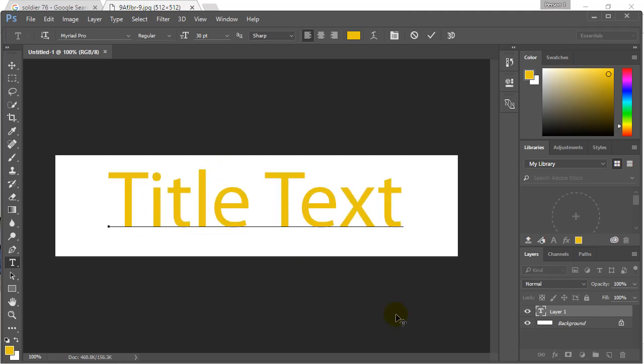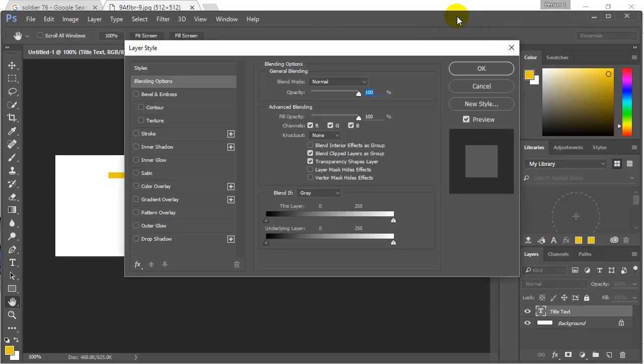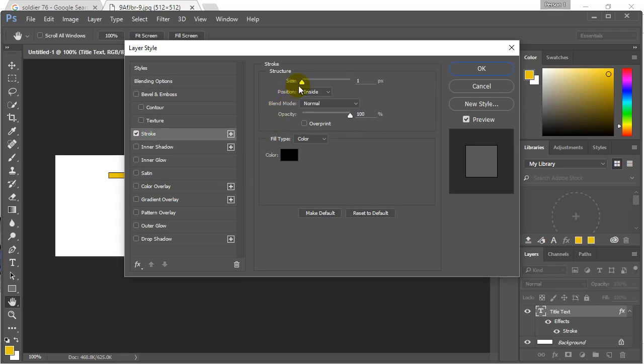Now I'm going to make this text even better with a little bonus here. I'm going to right-click the layer, and I'm going to do blending options. Now, if you don't know about these, there is a video on blending options, but I'm going to really quickly just add a little bit of stuff here.